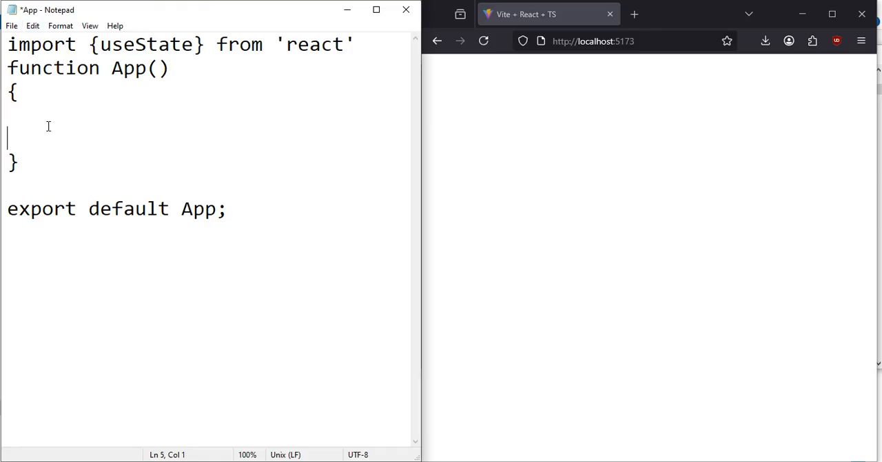I'm going to have two input boxes, right? One is to convert, say, centimeters to inches. And then another input box would be to convert inches to centimeters. So let me get this started here.